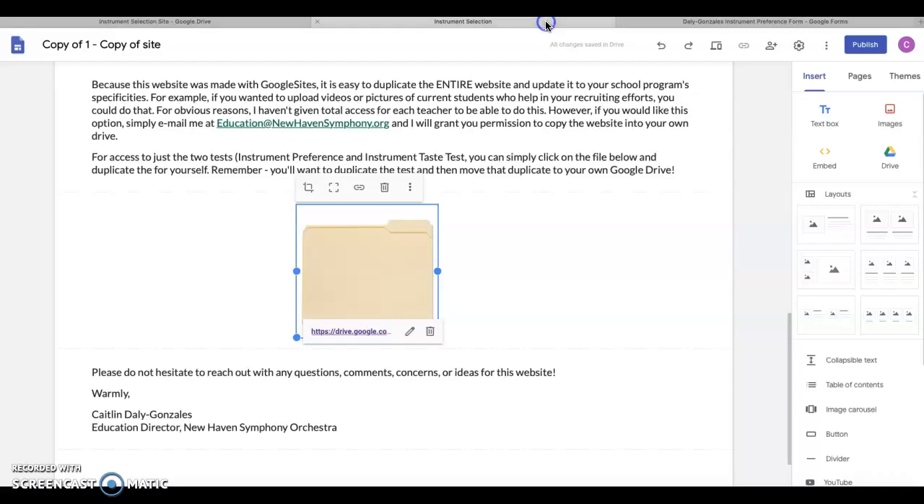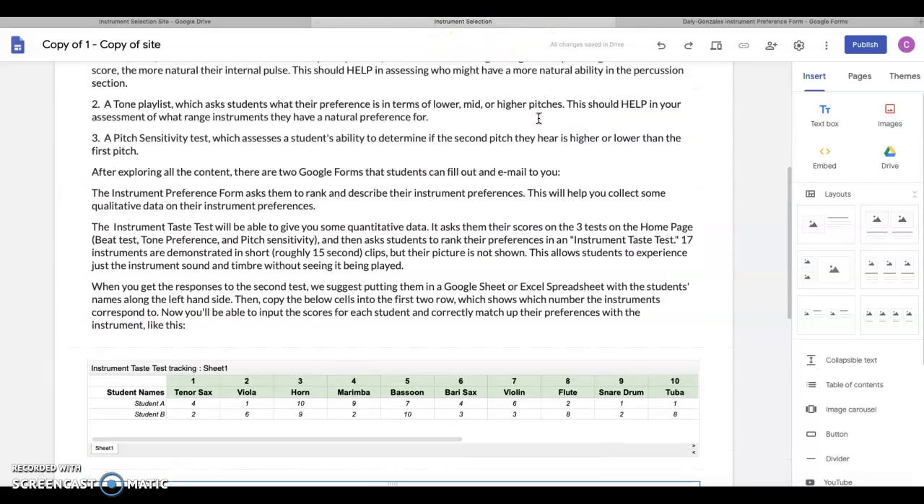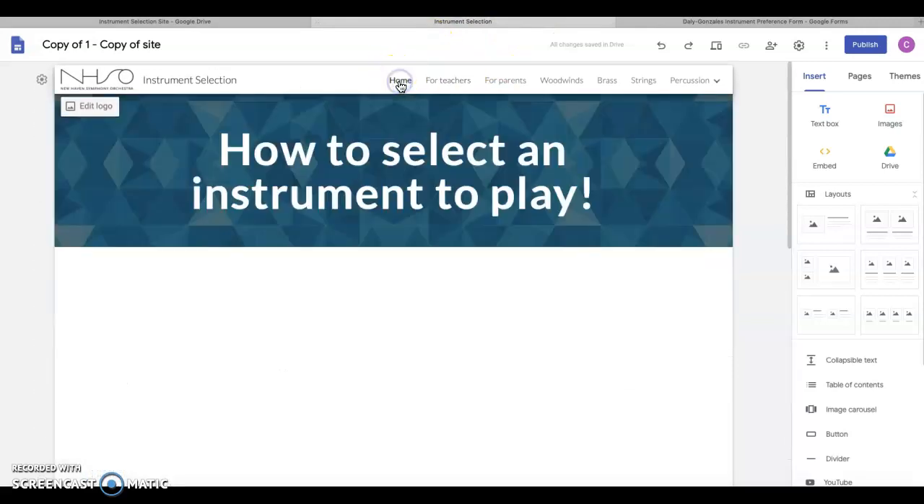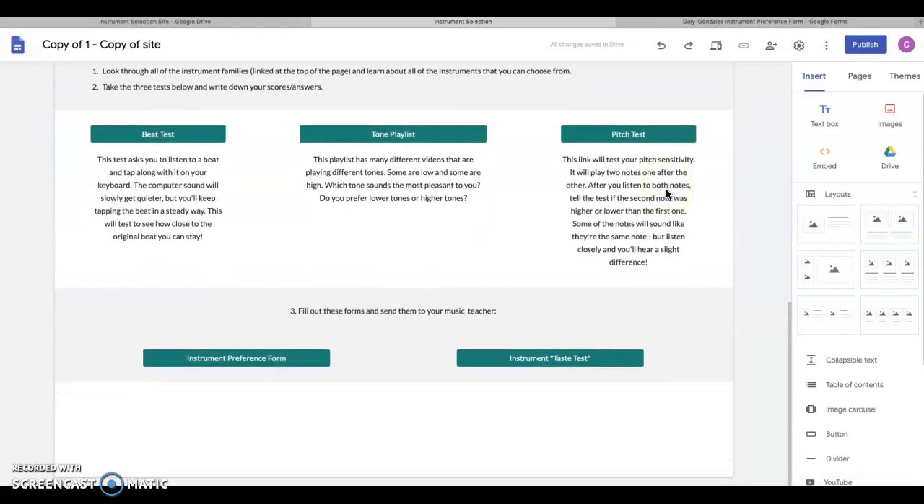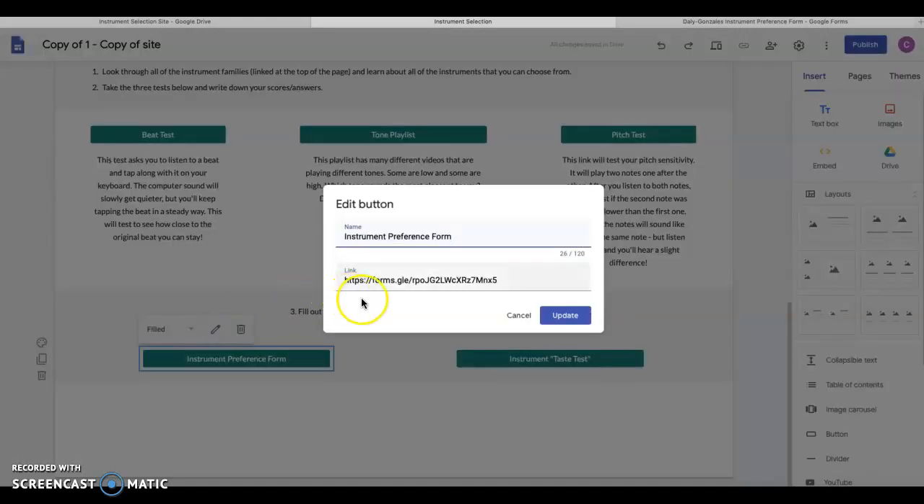Now you're going to go back to your duplication of the site and go back to the home page. This is the instrument preference form, so that's this one here. You're going to click on it. This link right here, when your students click on it on the front end side of it, if we don't switch this out, then I get their responses. We don't want that. We want you to get their responses.